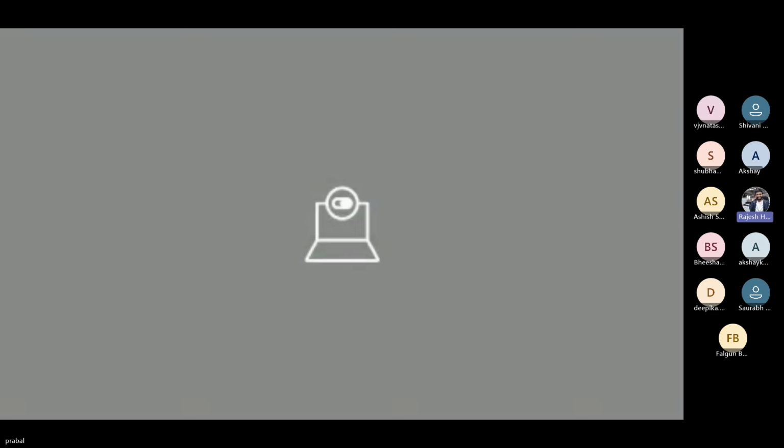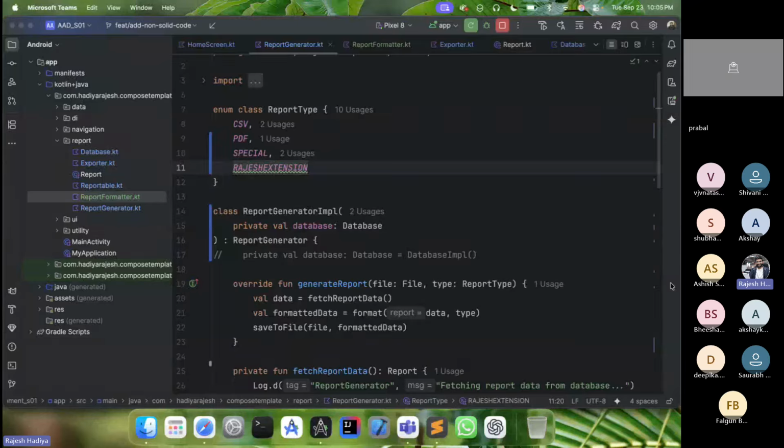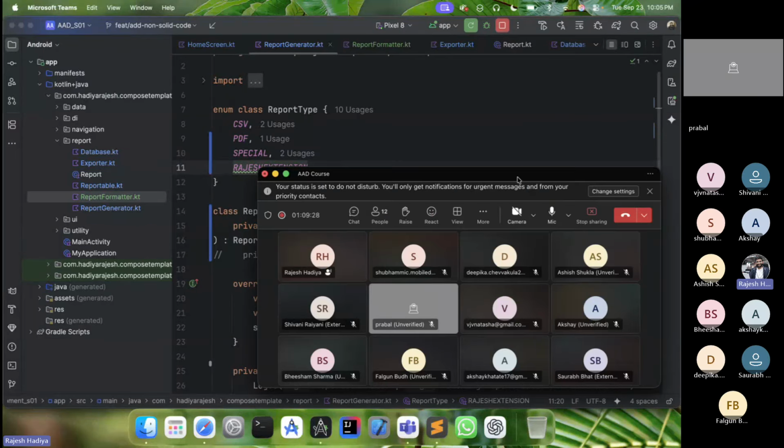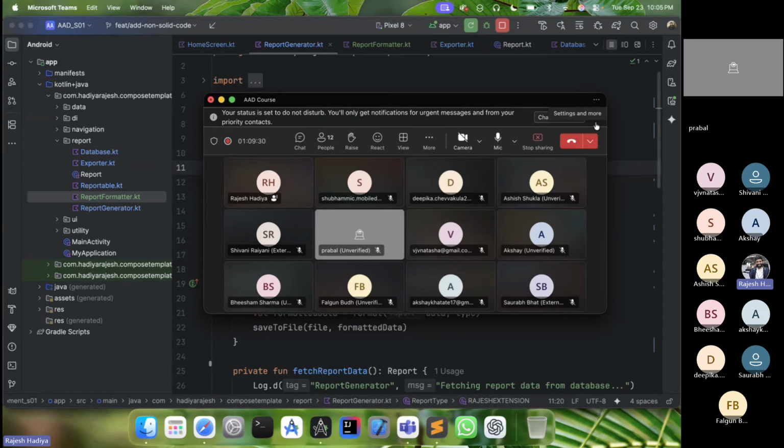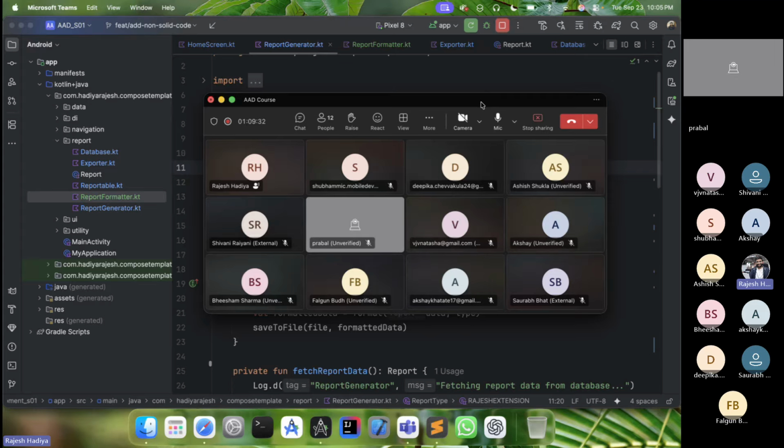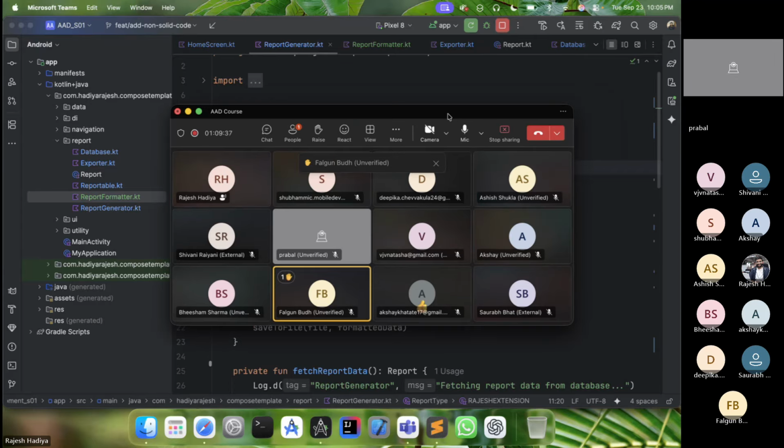Okay, I'll do the share. Yes, but okay, so is it all clear for everyone? Just give me a thumbs up if it is. I can see Falgun has, okay, sorted. I guess it's sorted for everyone. Cool.